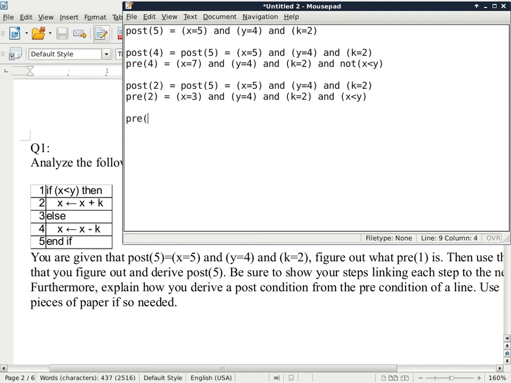Can I figure out what is pre-1? It's just the disjunction of the two. Because what I have here is pre-2 is here, pre-4 is here, and I want to figure out what can possibly be here. Well, since both branches merge back into line 1, it can be one or the other.